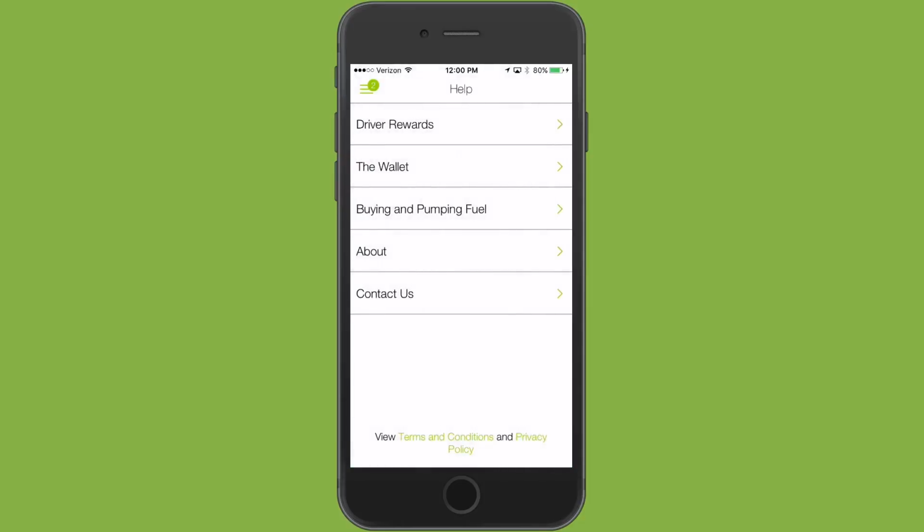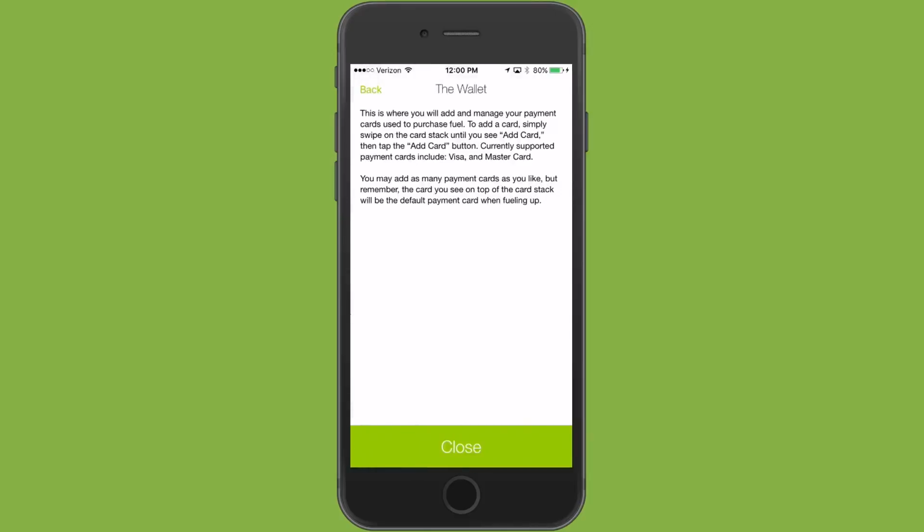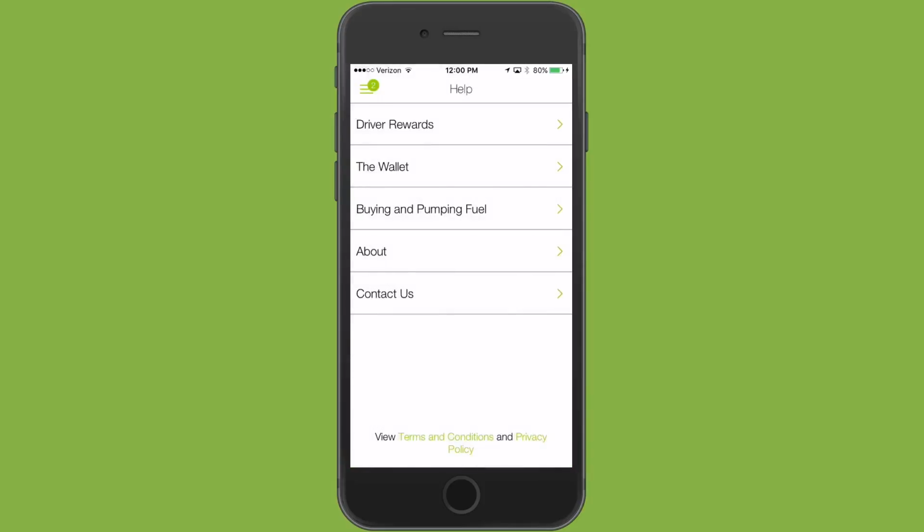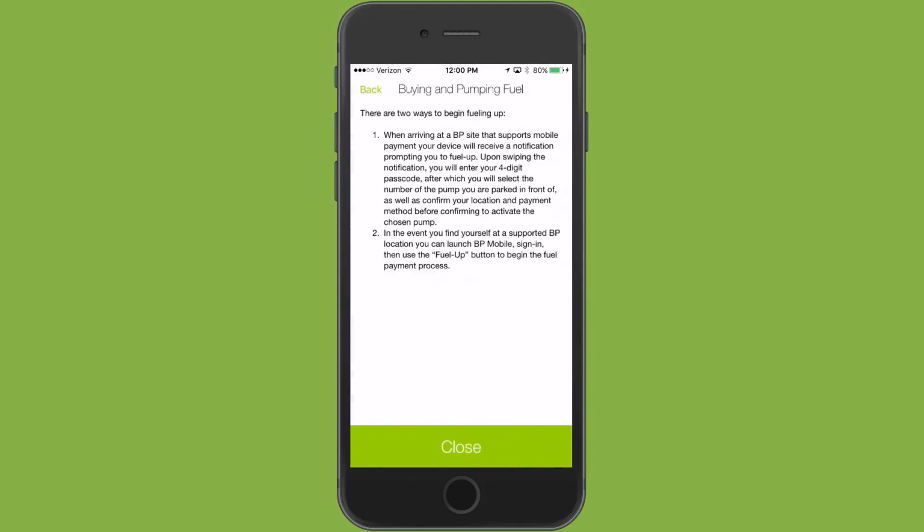While it gives a brief overview as well, it lets users know this is where they can manage their payment cards, and gives a reminder that the card at the top of the stack is the default payment card when filling up. Buying and pumping fuel gives a description of the 2 ways they can begin fueling up.